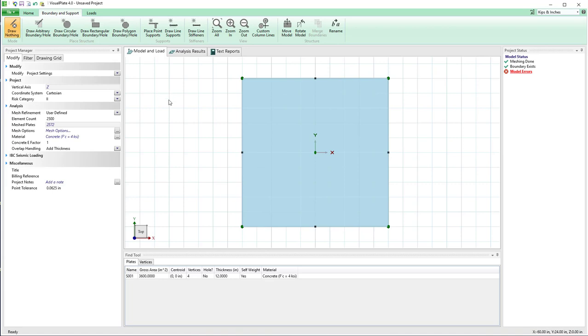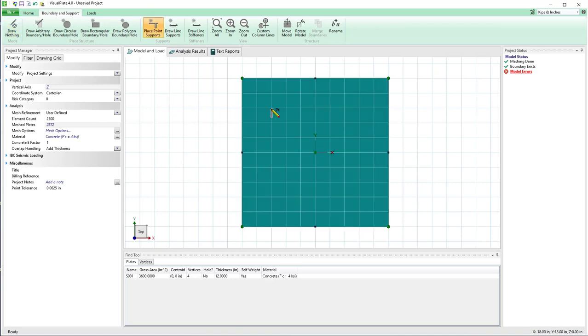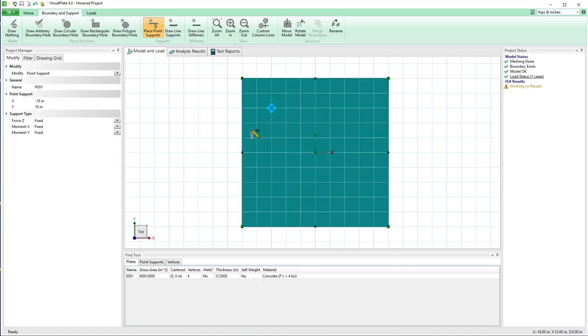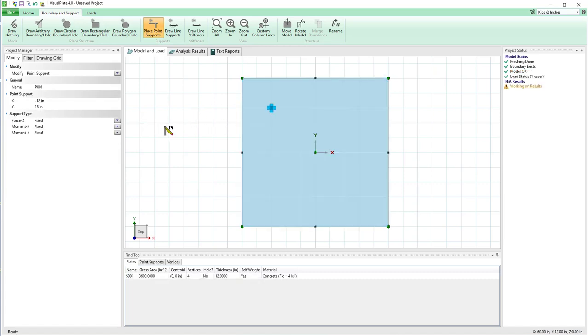For placing point supports, the way we do it is select it from the ribbon and then use our mouse and point to where we want the point support. When I click on a location, the point support will be created, as you can see here. A point support is shown as a cross, and what we're showing with that cross is the two axes that we're supporting moments for and the vertical axis for the axial force.